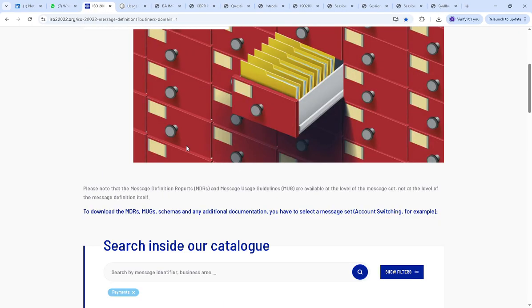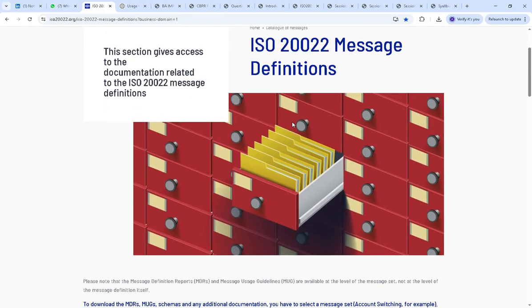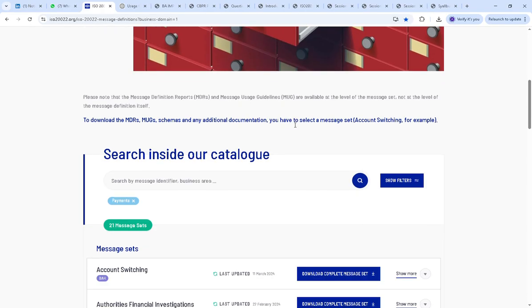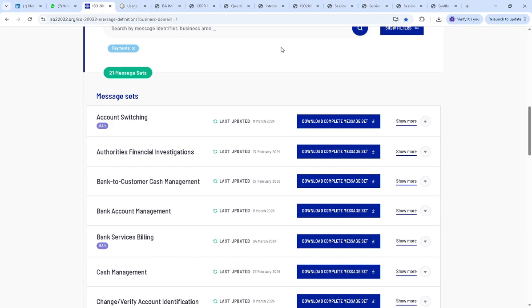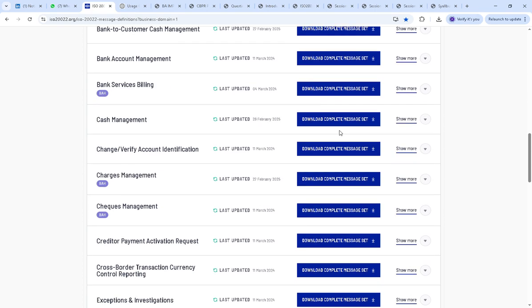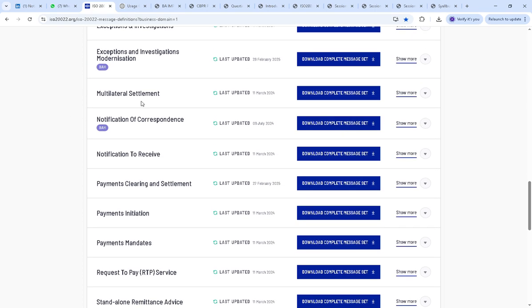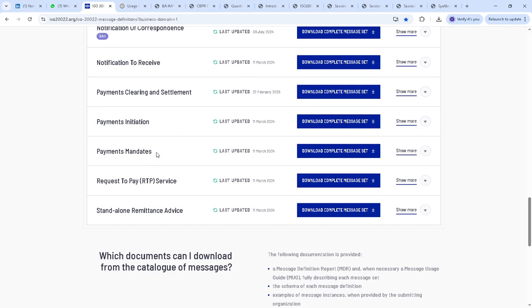Then we have my standard for ISO 20022 organization. My standard means the messages which I just downloaded and showed you are located somewhere on the my standard website. So for example, if I come to this, for example, payment initiation.